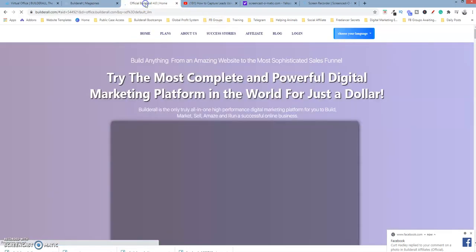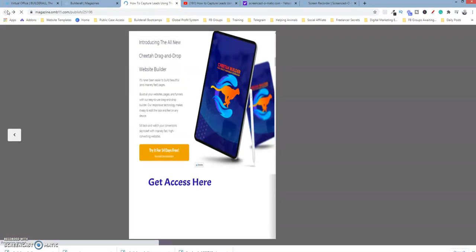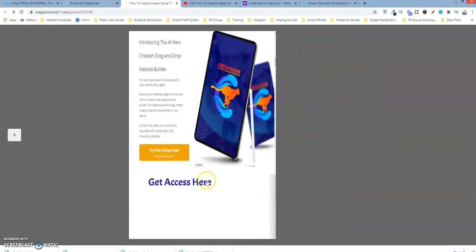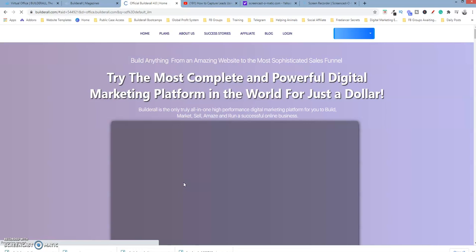Okay. Now let's navigate back. And let's go over here. And the same thing here. This is the text element. So I'm going to click on that. And it brings you to the link that I had. So I'm going to navigate back.